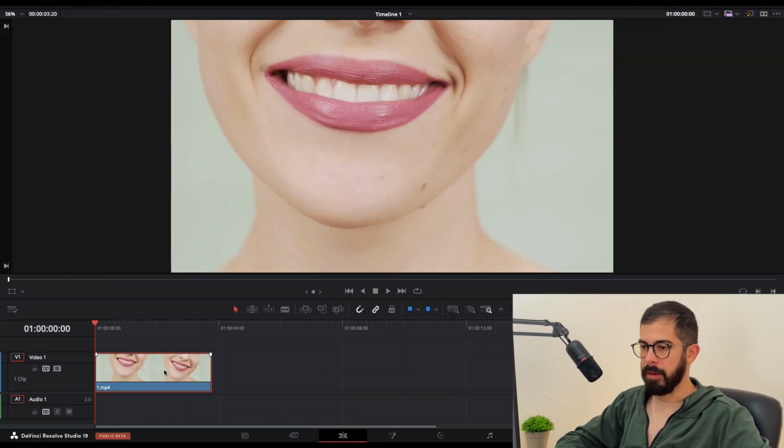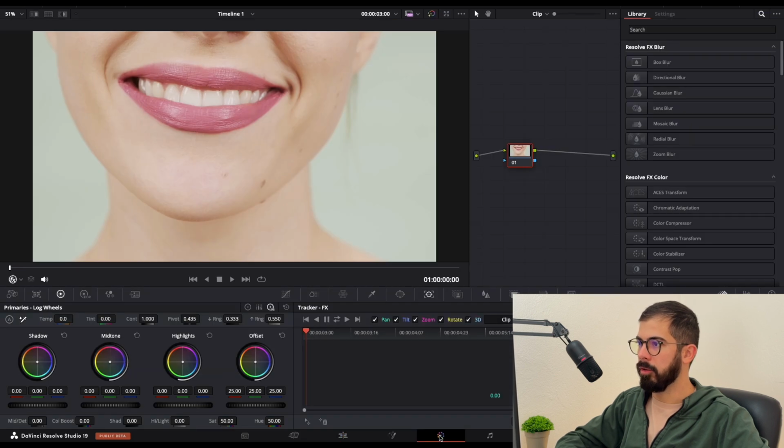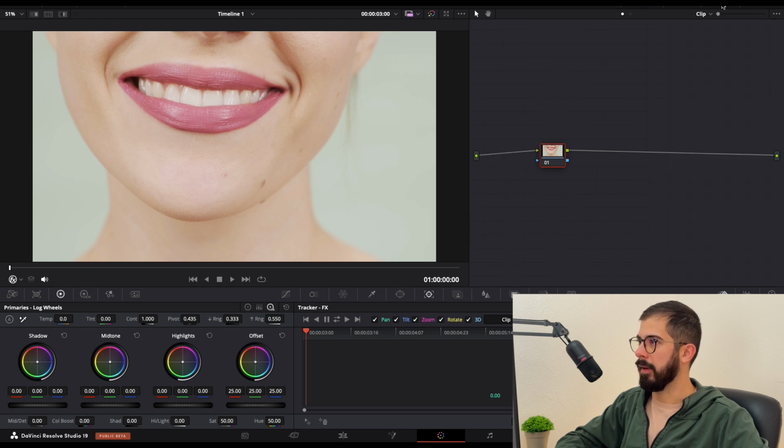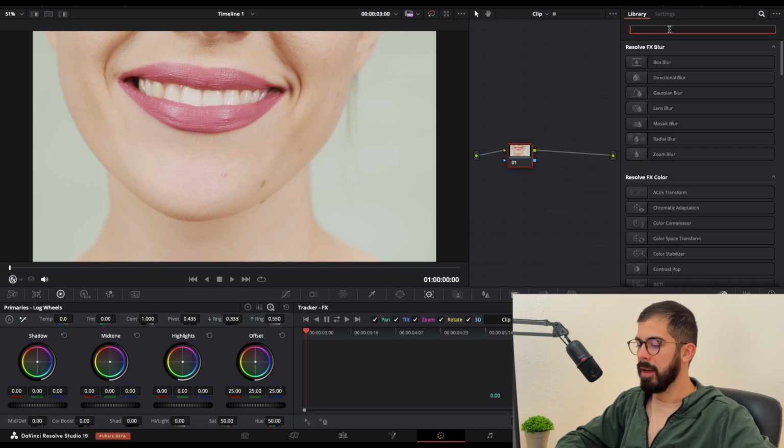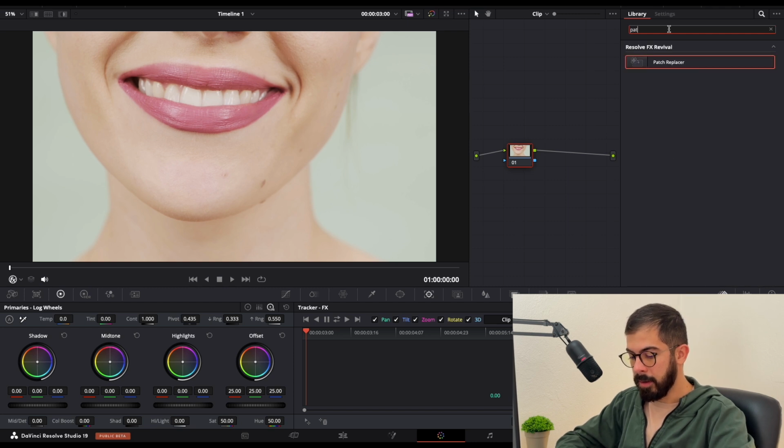Over here I have our sample footage. Let's loop it so it will be easier for us later. Navigate to the color page, and from here we need to extend the effects if it's not extended and search for patch.